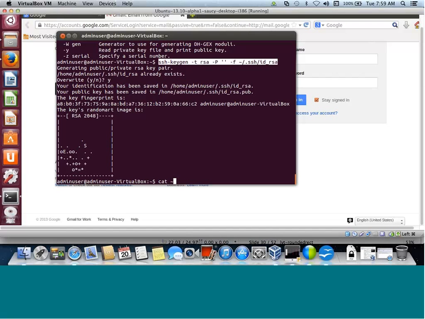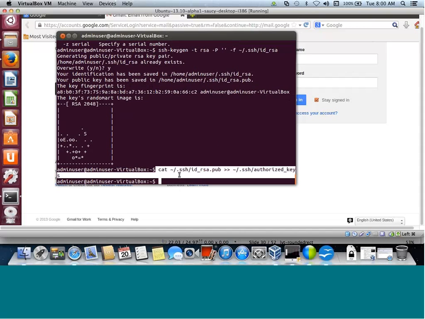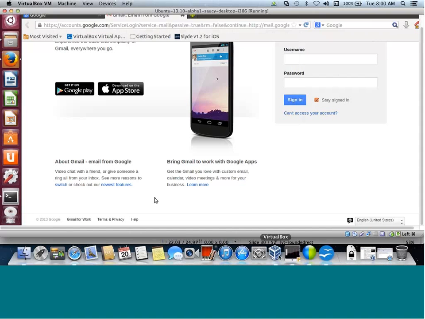So we'll just go here and I'm writing, same thing you have to write: id_rsa.pub. Right? Because this is the key. It's there in home, admin user, .ssh. This is the key which you have to copy. And where you have to copy, you have to copy into a file called authorized_keys. This is what you have to use.